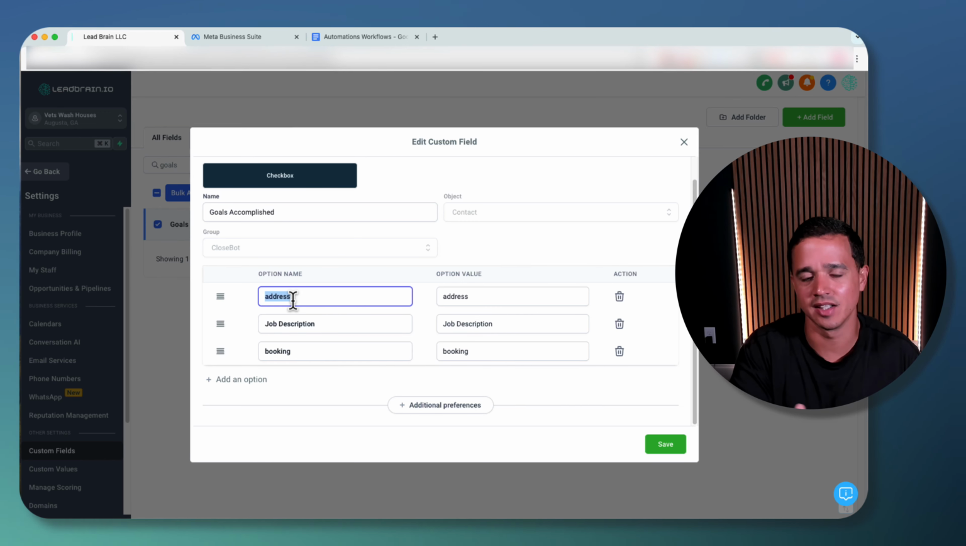So if the address and the job description are filled out, we're going to consider that a qualified lead, and we're going to notify our team. So let's go back here to our workflows. And this new workflow, we're going to rename it Tool, Goal check. So let's add a trigger, and anytime a contact has changed, we're going to name this goals accomplished.